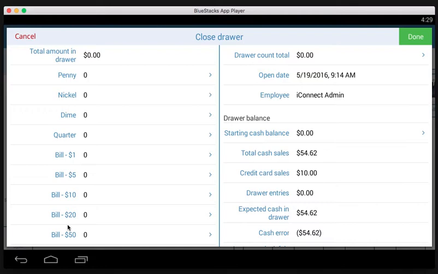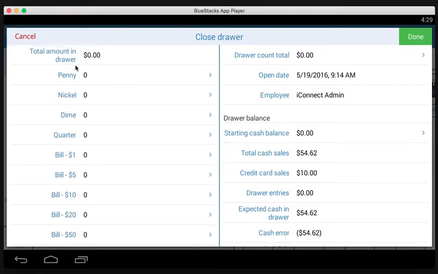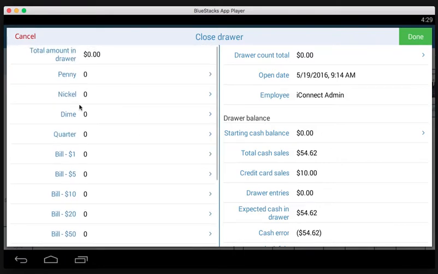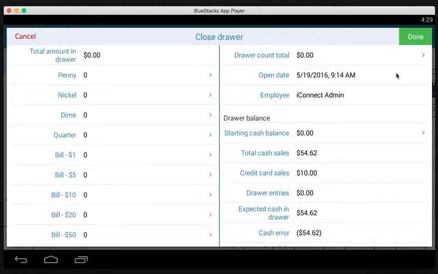And so now we have a screen split into two sections. On the left, as with the open drawer screen, you have all of your various denominations of money. So you have coins, bills, and rolls. And on the right now, we have information about the current drawer, right?